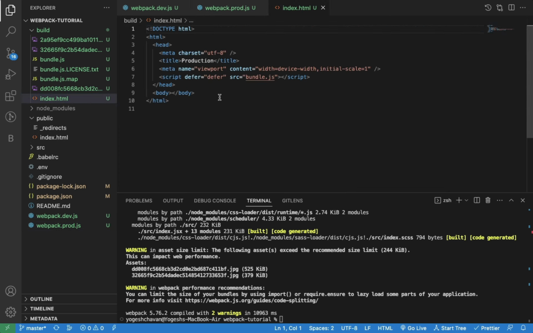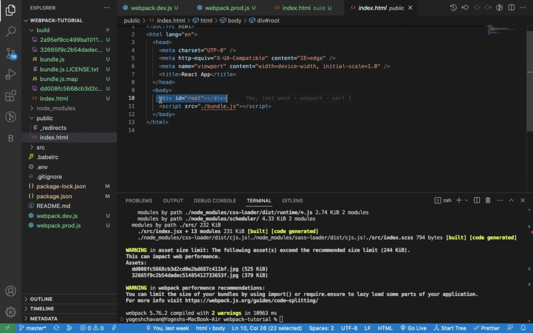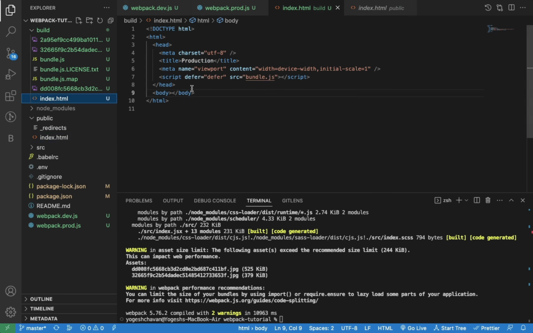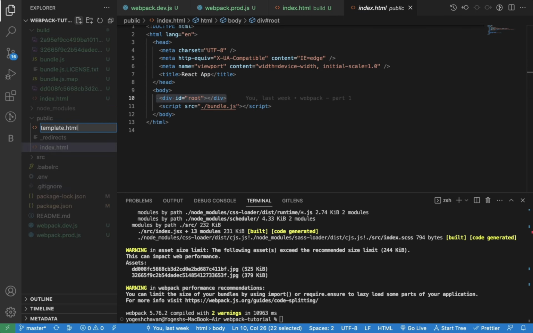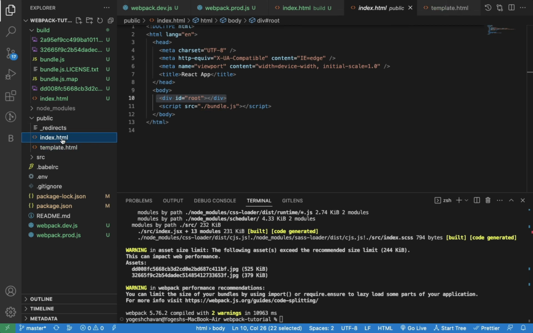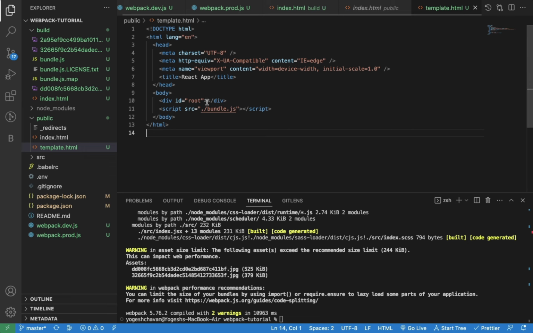If I format the file, you can see there is nothing in the body tag. So for every React application, we need a tag with ID root as you can see in the public folder. Only then your React application will work. You can also see bundle.js file script automatically added, which is good, but we need to have a root element in the body. So to fix this, we can create a new template.html file in public folder. Copy the contents from the index.html and paste it in that file.